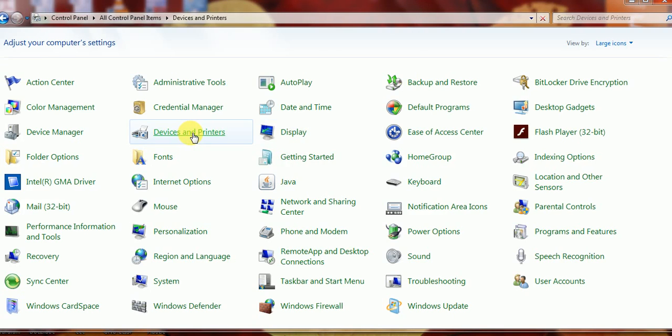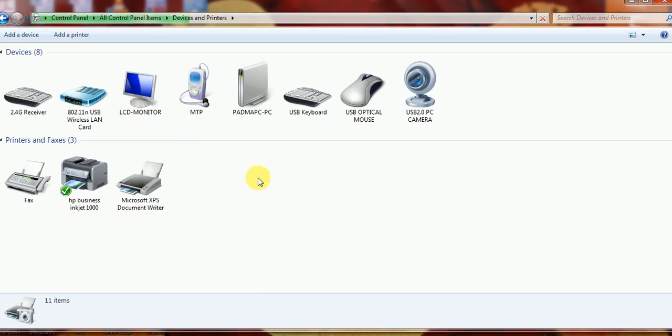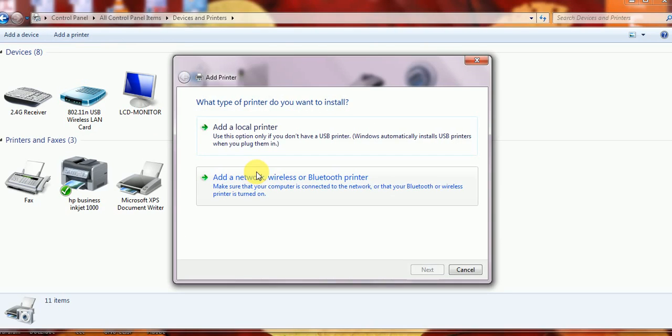I click on this devices and printers, open this area, and here the option is there, add a device or add a printer. So basically add a printer is the wizard where we can add two types of printer. One is a local printer and another is a network printer. This is a local printer, directly connected to this computer, and this is a wireless and network printer, which is connected by a network. So I will show you these options.